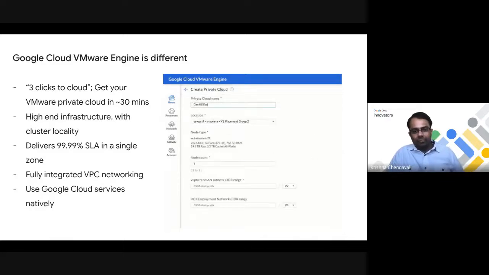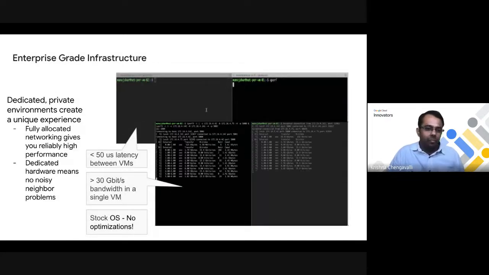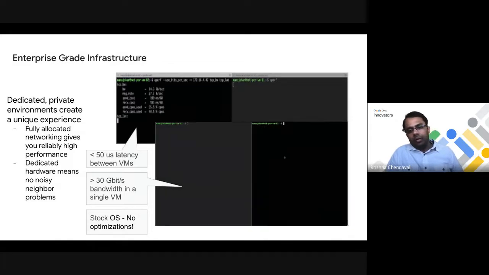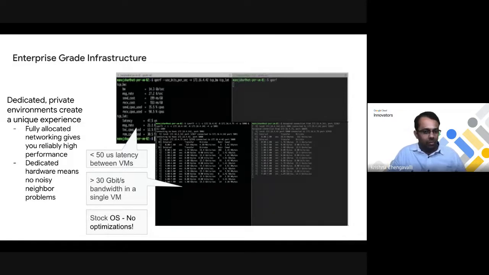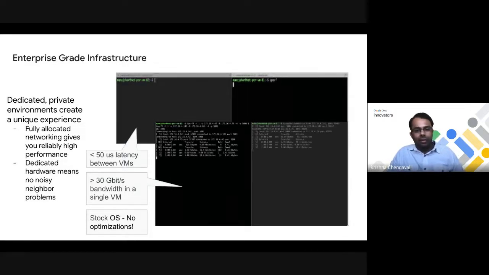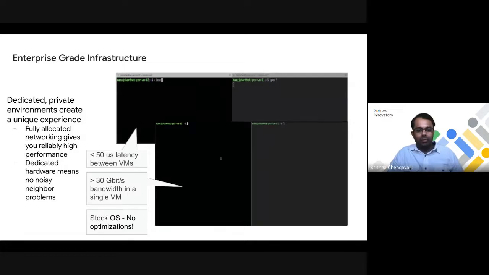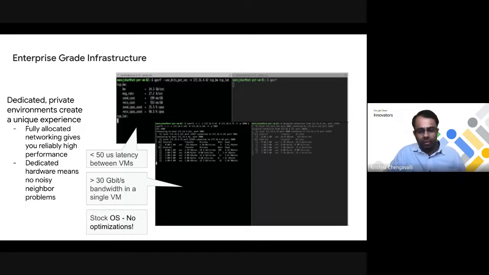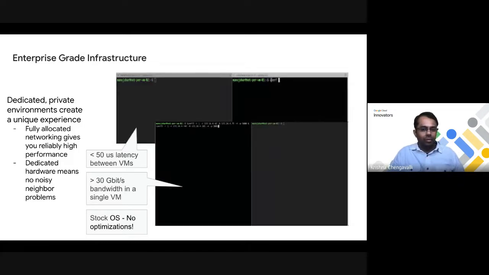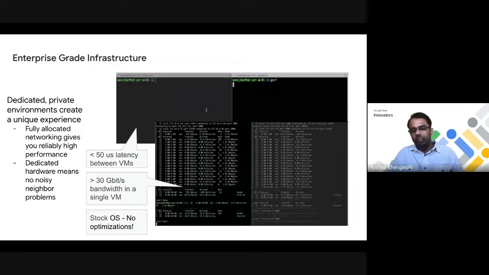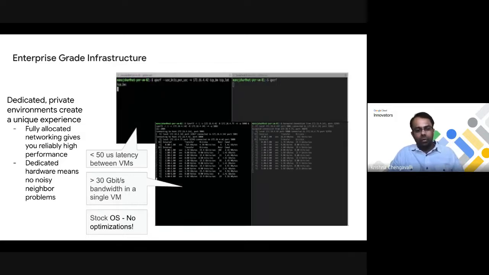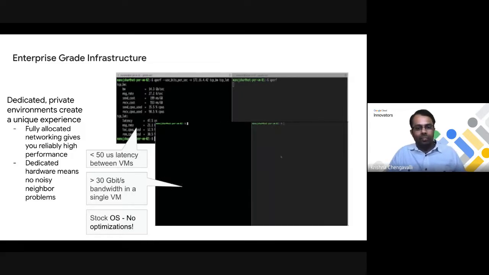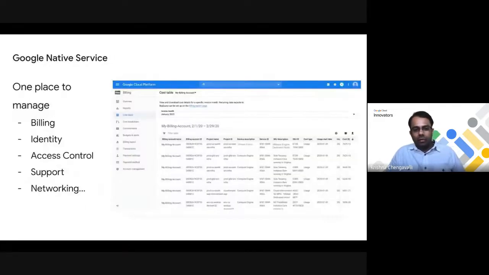Next slide, sir. Here we give an example of how the noisy neighbor problem is avoided. Here we deployed a couple of workload VMs. They run stock OS with no optimizations. And if you see the latency that we show between the VMs is less than 50 microseconds, right? Which is what latency sensitive applications require. This is something no other service can offer. This we can offer because we provide you a sole tenant dedicated hardware with fully provisioned, fully allocated networking bandwidth just for these nodes.